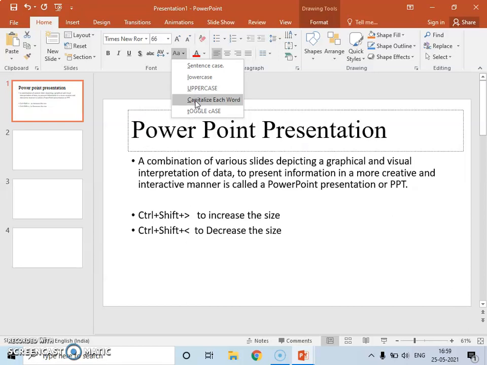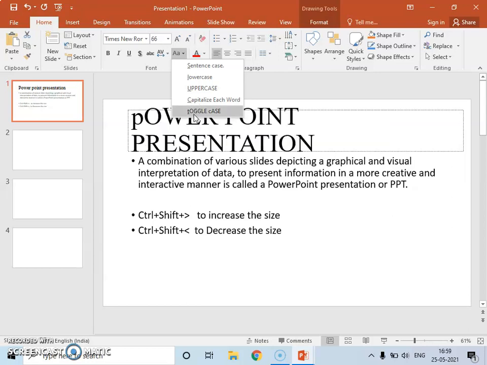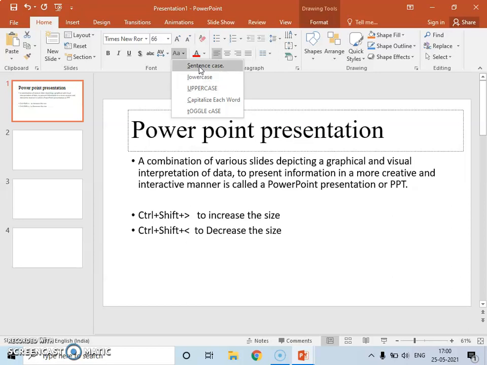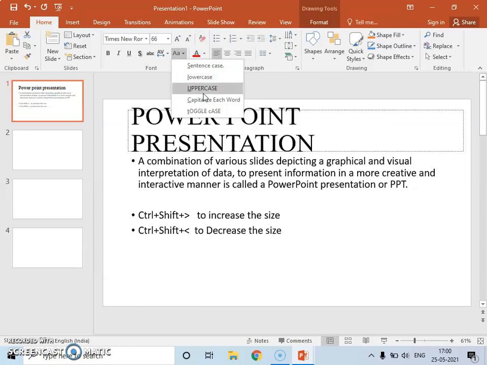Uppercase, all the letters of the selected text will be in uppercase. Capitalize Each Word means the first letter of each word is capitalized. Toggle case, the first letter of the sentence is small, and the other letters are capital. So whichever you want to change, suppose I want to change to uppercase, then click on this uppercase. If I want to change to sentence case, click on this sentence case.